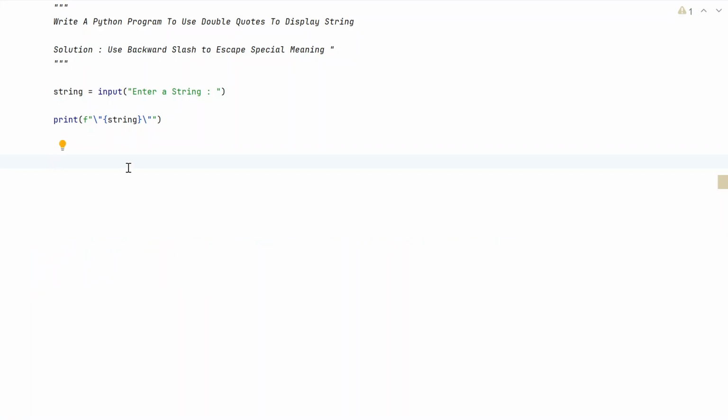So this is a complete Python program, or how to use the backward slash in order to escape the special meaning of the double quotes. I'll give this code in the description of this video.